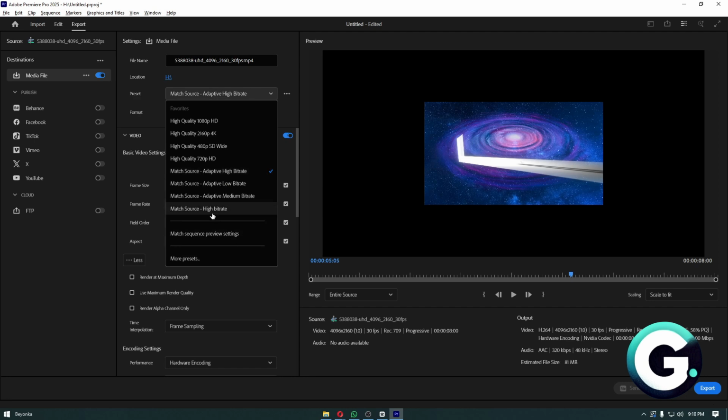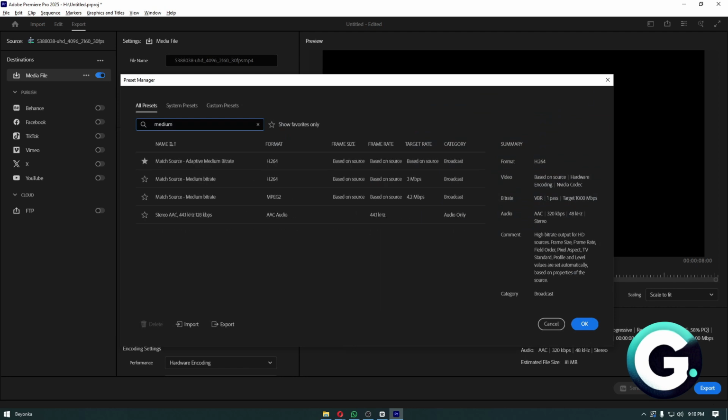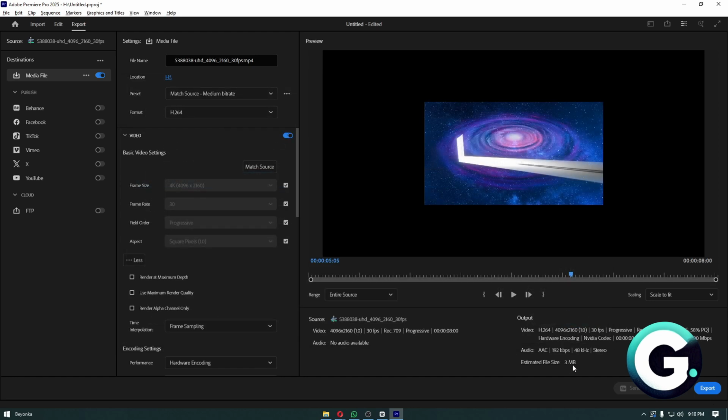Now, if you want to choose something like match source high bitrate, you can just click on the more presets right here, search for medium bitrate, and from here you can click on it and click on OK. And as you can see, it will then lower down our estimated file size right here. You can just modify or choose the right preset in your case.